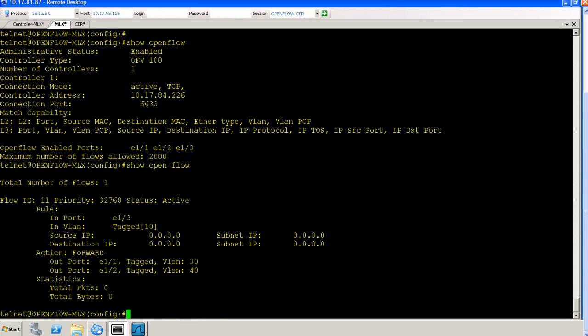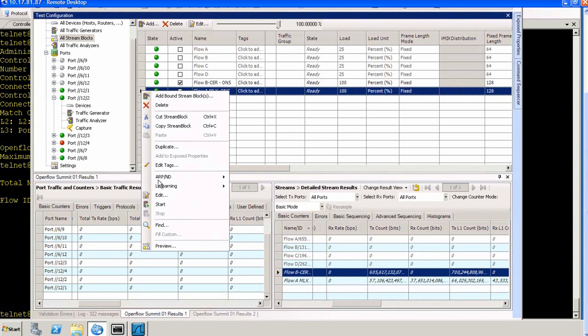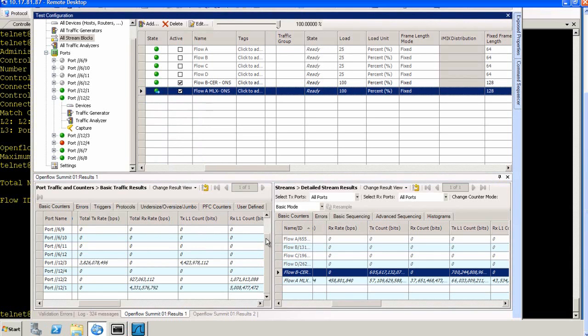Let's go to the Spirent and run some traffic. As you see, flow A is configured for 10 gig with 100% load. Let's go ahead and start the traffic now. Traffic is sent from port 12x3, and we see the traffic getting replicated on ports 12x1 and 12x2.